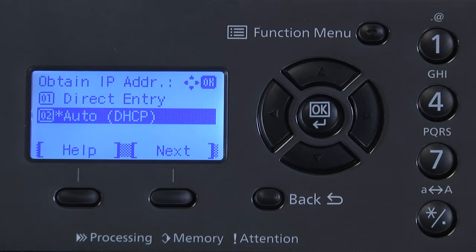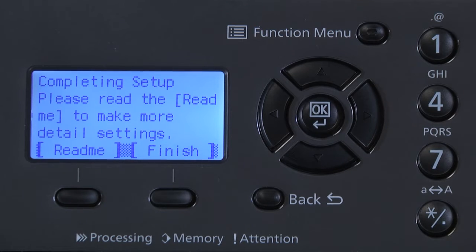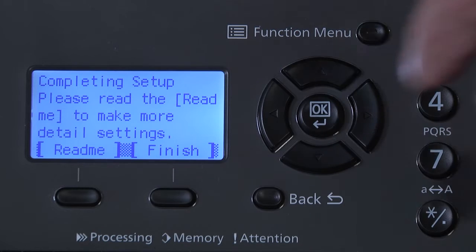The next screen will display Obtain IP Address. Your choices are 01 Direct Entry and 02 Auto DHCP. Select 02 Auto DHCP to begin the automatic installation. Select OK. You have now completed the initial machine network setup. You can read additional information by selecting the README option or simply select Finish to complete the network installation.